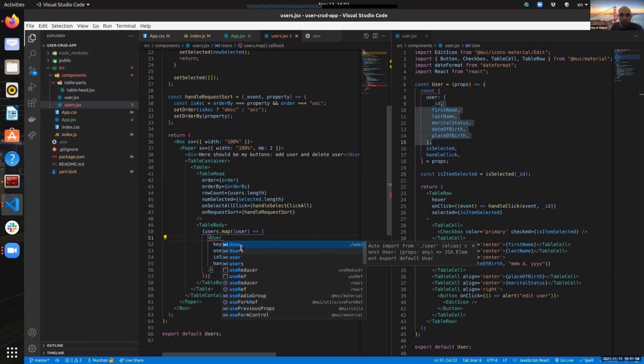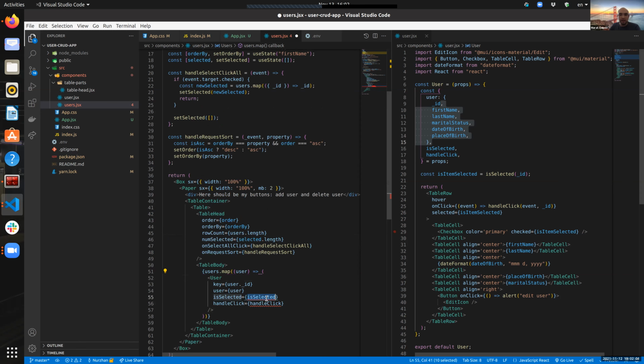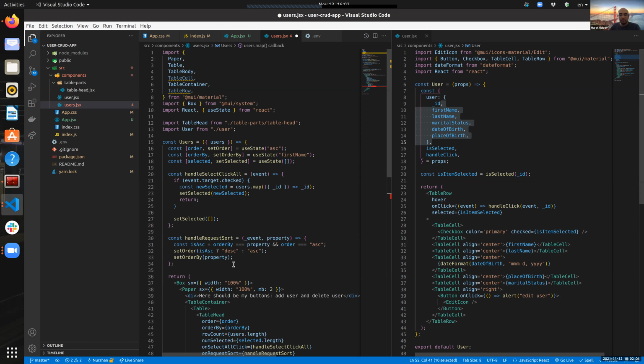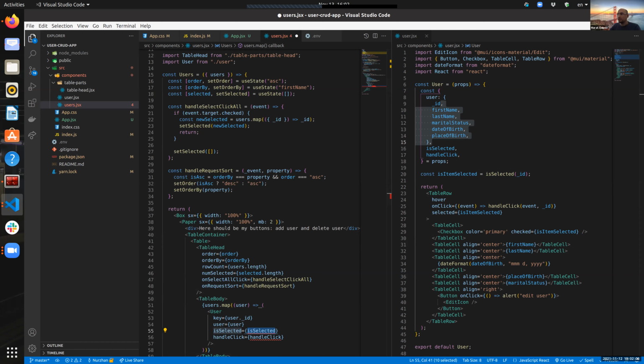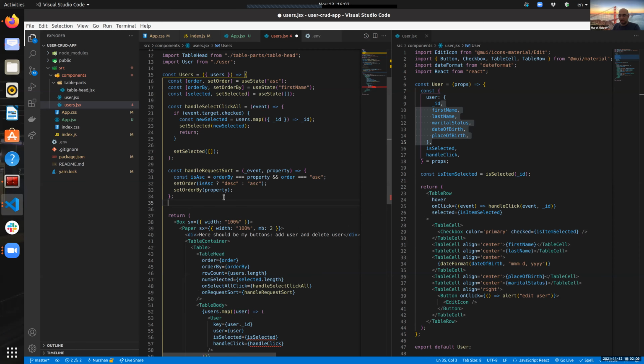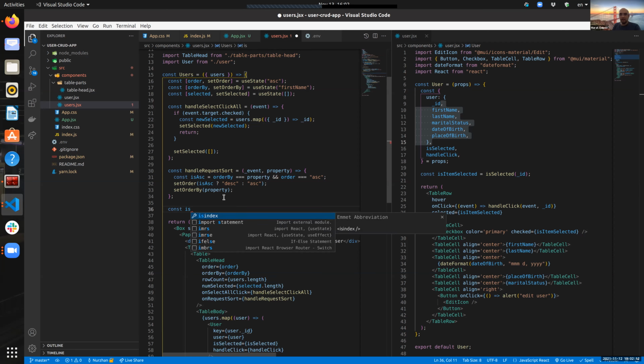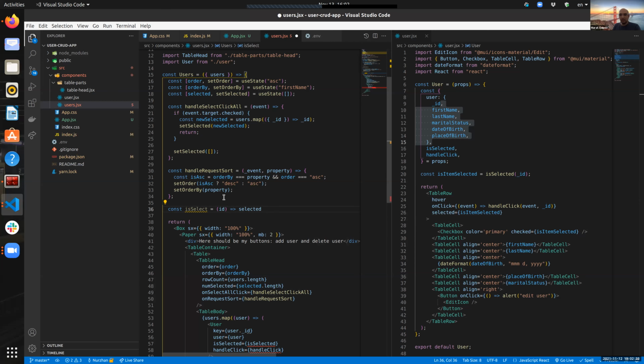So we are trying to import user. These two things are already telling us that we don't have it. The first and easiest one is is select. So we can do const is select, and it accepts the ID, and then it should essentially just do selected, because selected is an array of IDs. So we do index of, and then we use that ID, because we have to determine if it exists or not.